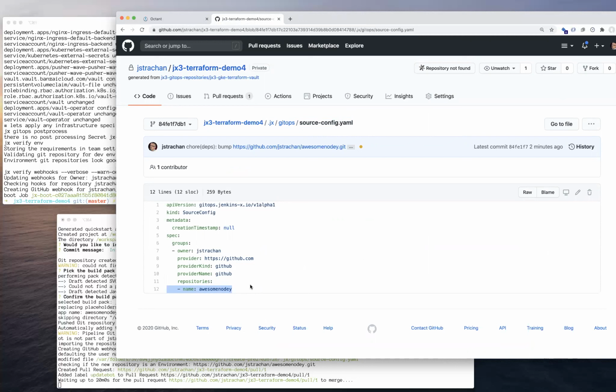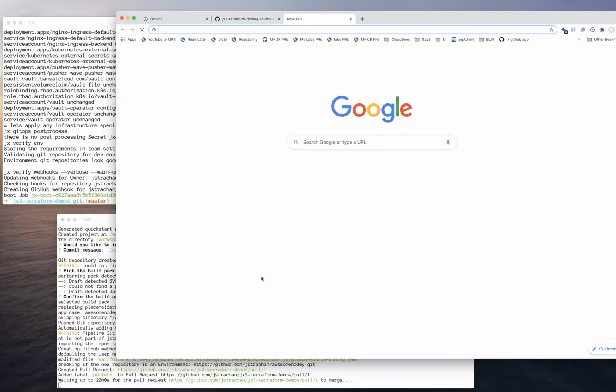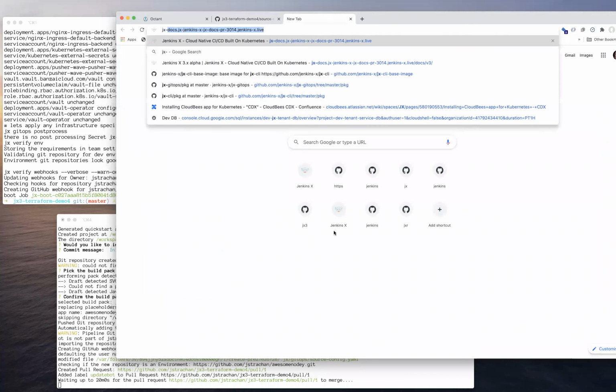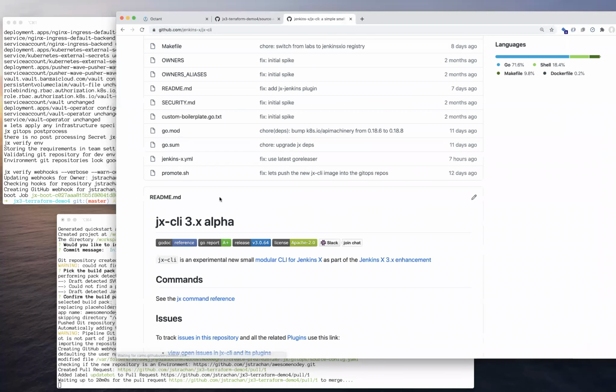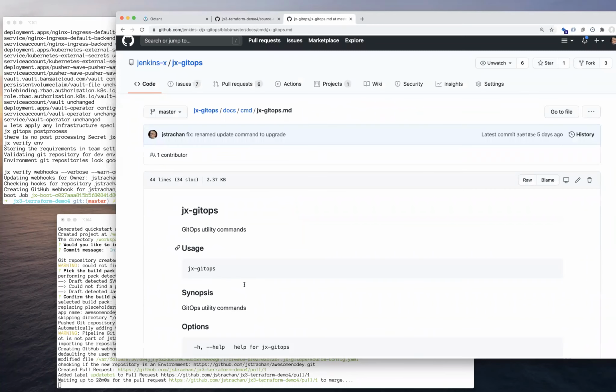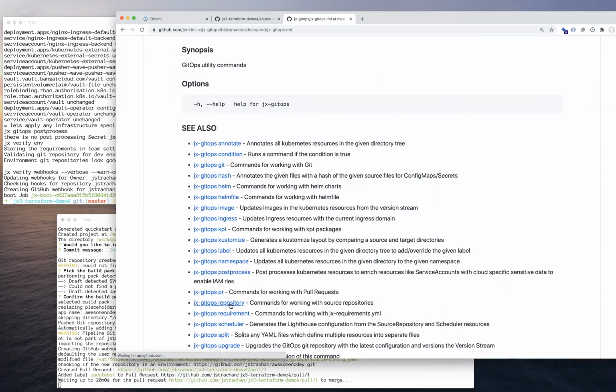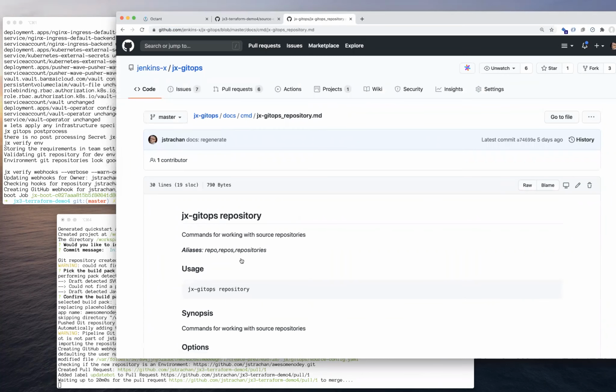Now, what's interesting is we found ourselves, we needed to migrate from version 1 to version 2 of Jenkins X and then from version 2 to version 3 of Jenkins X. And whenever we do a migration, we need to migrate repositories from one cluster to another or one installation to another. We have a handy little, if we go into the JX CLI Git repository, these are all the plugins. And if I look at the GitOps plugin, the GitOps plugin has a command JX GitOps repository export. If I look at that one.